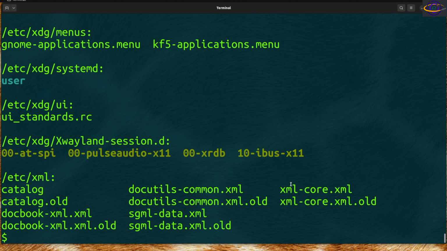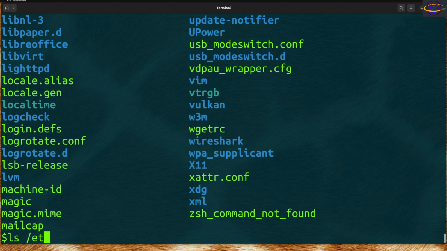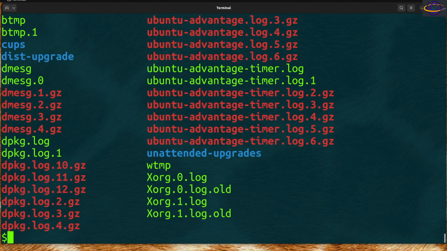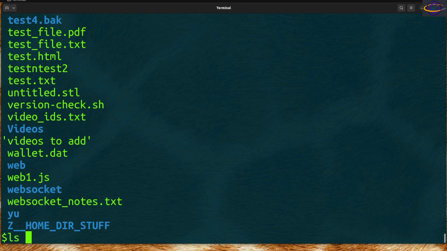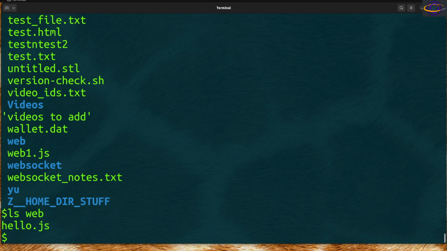Another thing I should quickly mention: anytime you use the ls command, you can specify the directory that you want to access, like this. You can specify etc like this, or /var/log like this. You can check the log directory, or you can check a local directory, like one that's right here in my current directory. You can say ls web. You could check the web directory if you want.